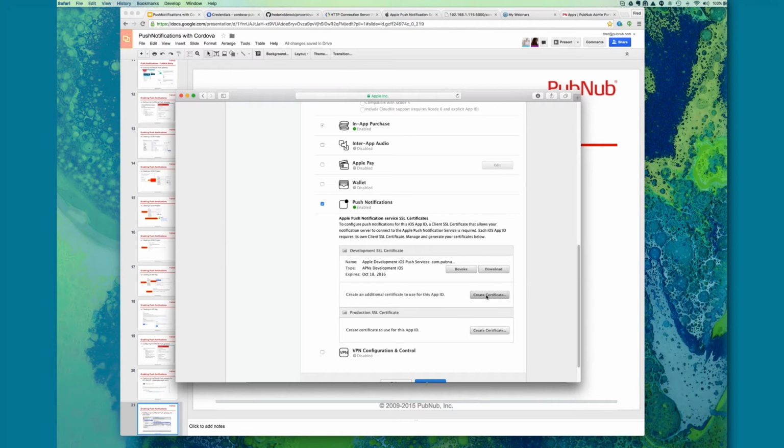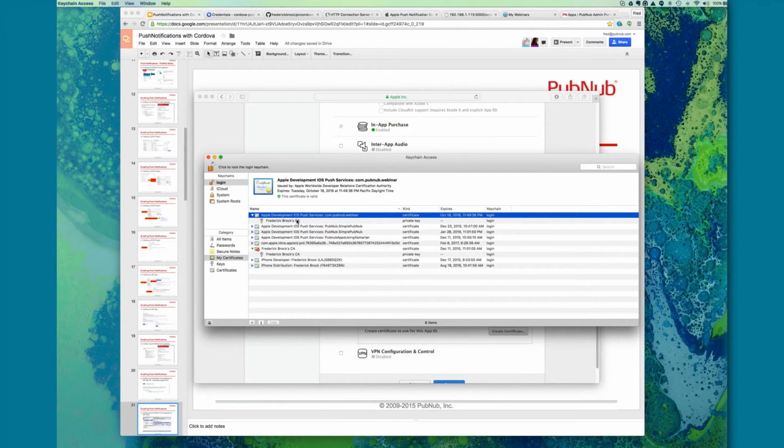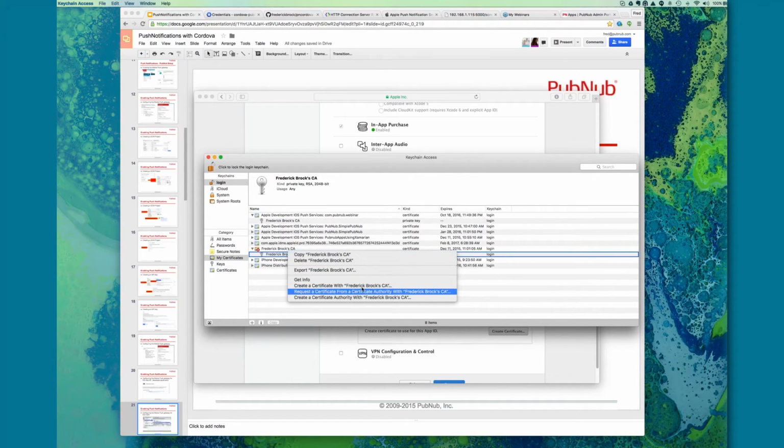Okay, well, to do that, the first thing you're going to want to do is go back over to Keychain and generate a CSR, or certificate signing request. Okay, so the way I do that is select a CA, and I have my own personal CA here. It's a development CA. Request a certificate from a certificate authority, and it'll have some name.